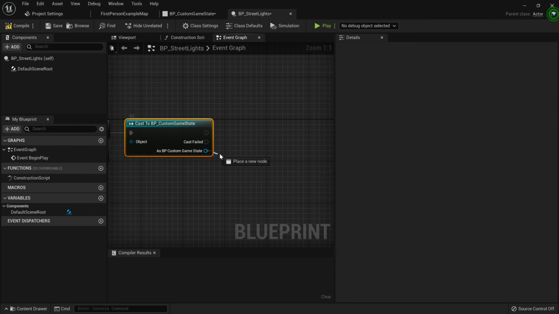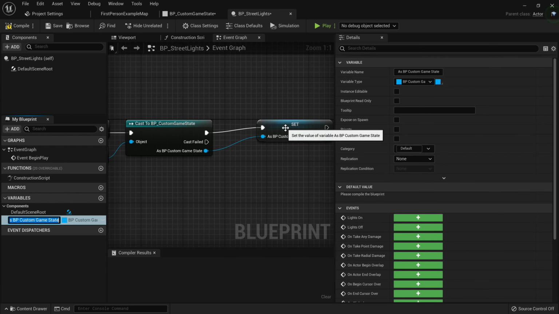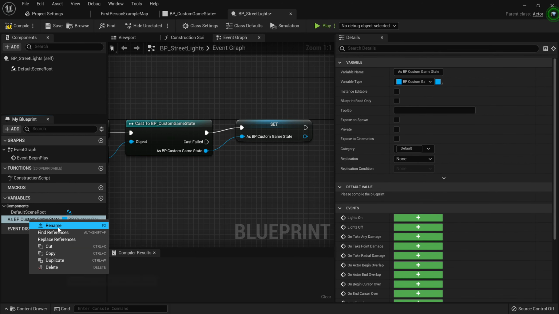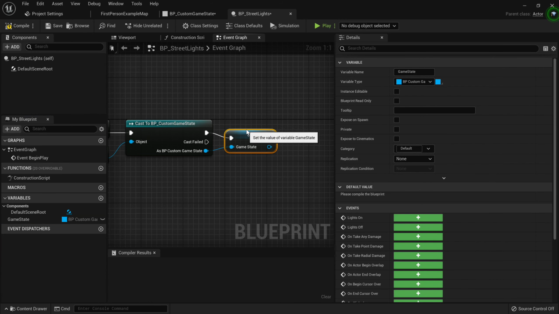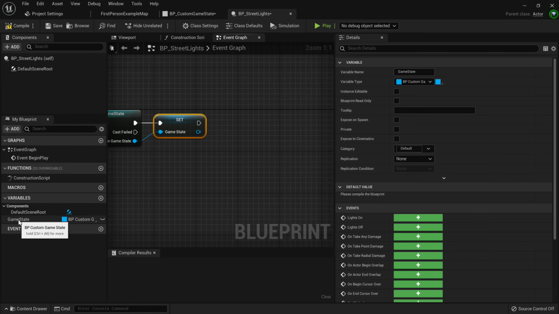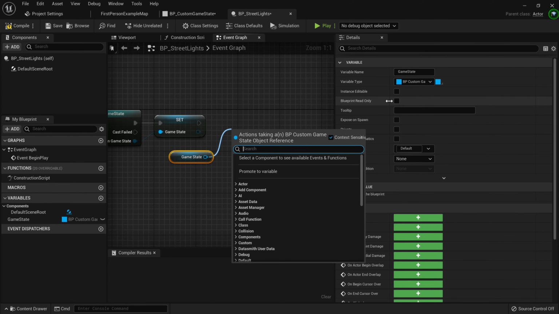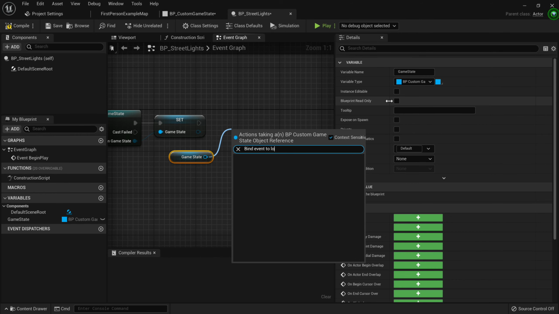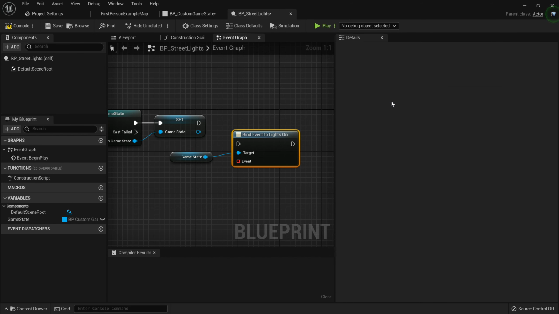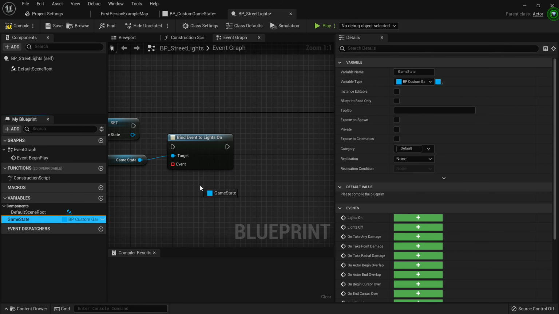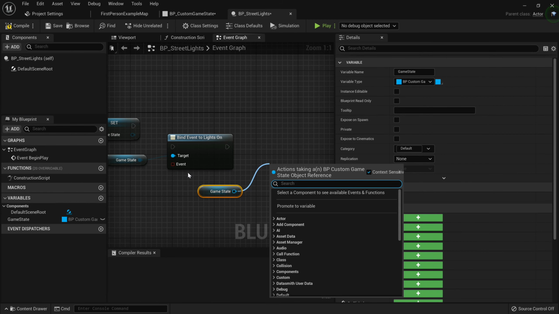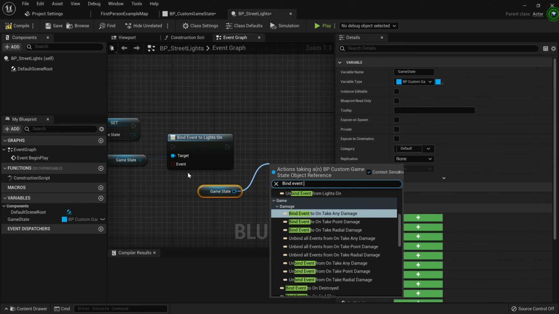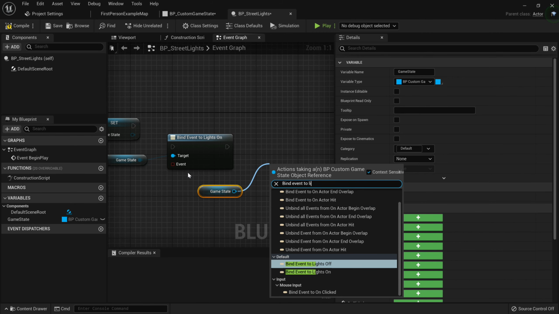And now this as BP custom game state, we're going to promote to a variable. We're just going to rename this to game state. Awesome. Now we want to drag out our game state from the variables and use a getter. Then we want to bind event to lights on. And then we drag our game state out again, and bind event to lights off.